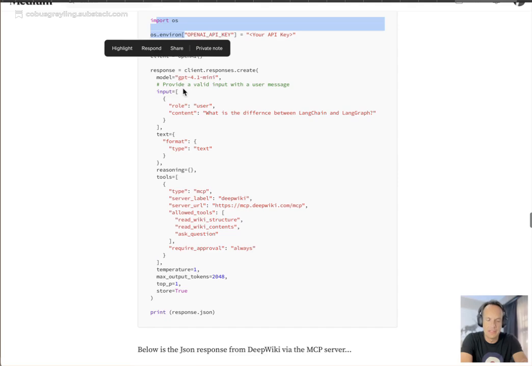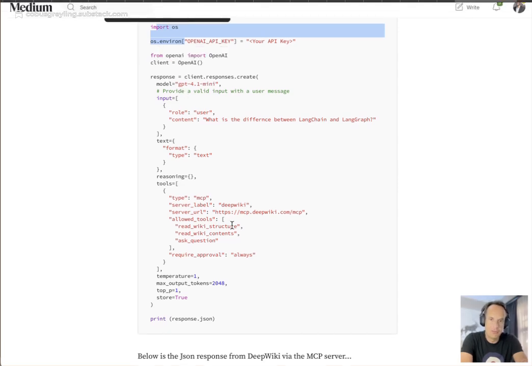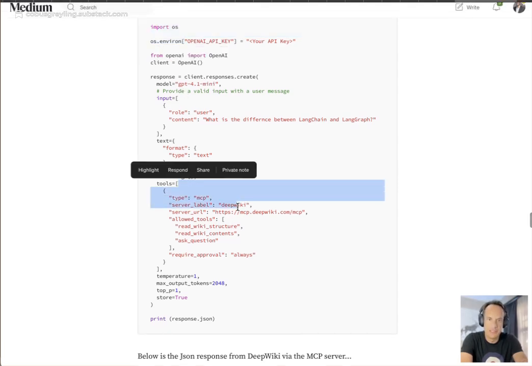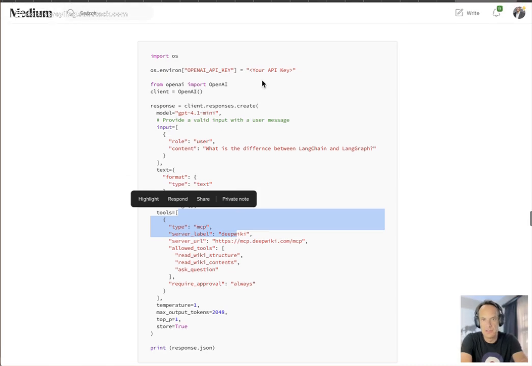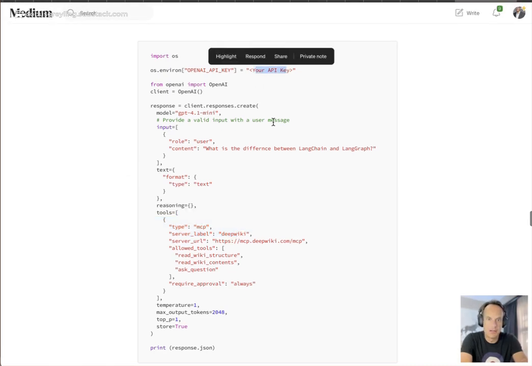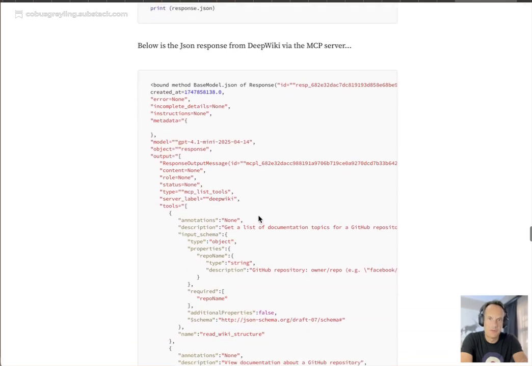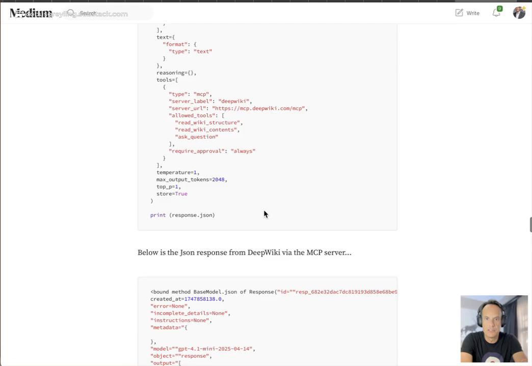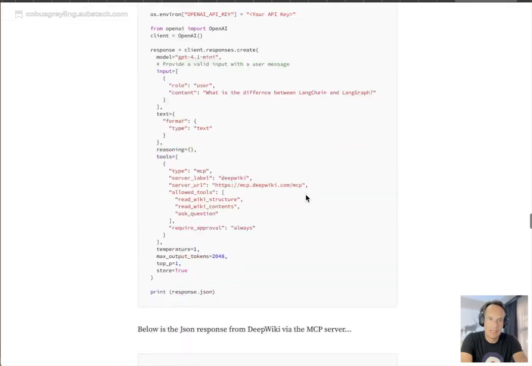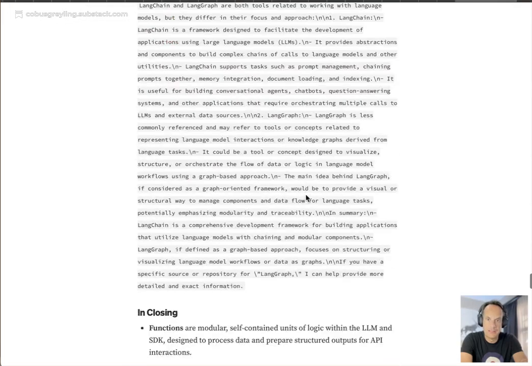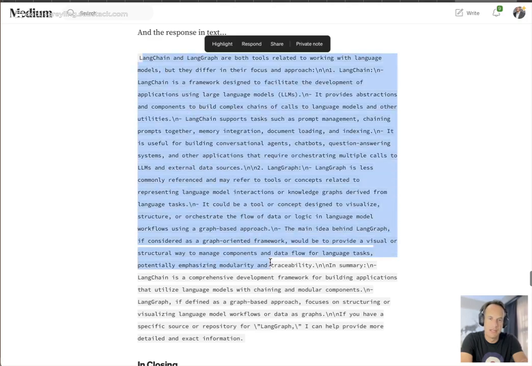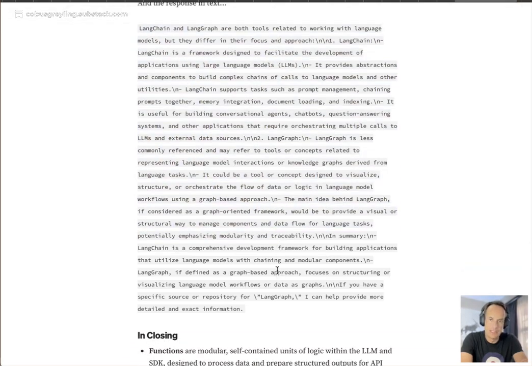Then I end off with some practical examples and a piece of code, as I always do, which you can copy and paste into any notebook and run it. And this is the DeepWiki implementation. You only need to add your API key up there. And here's the actual JSON response back from DeepWiki. I asked the question, what's the difference between LangChain and LangGraph? And this is the actual explanation that came back from the DeepWiki MCP server.